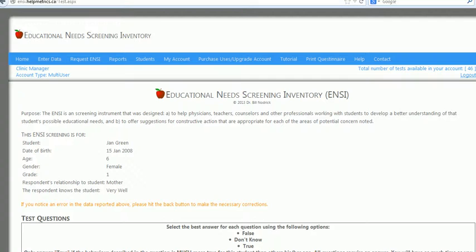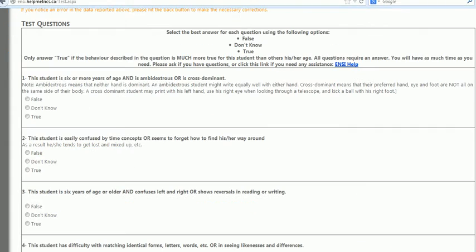A page then opens that gives you an opportunity to verify that the identifying data you entered is correct. If you spot an error, simply click the back button on your browser, correct the error, and click the Proceed button again, and you will be returned to this page.